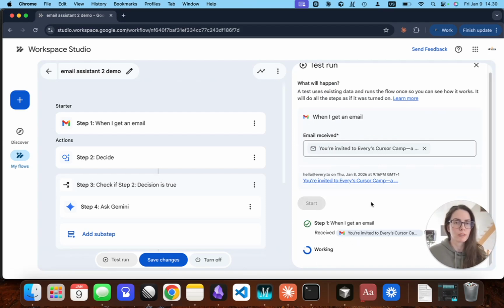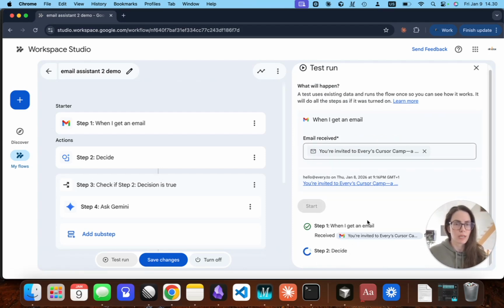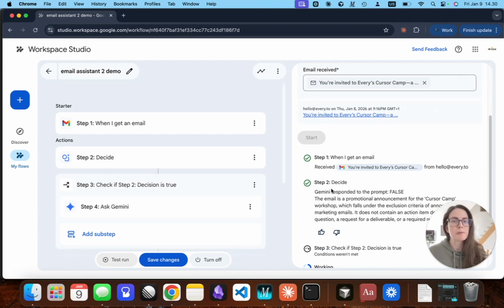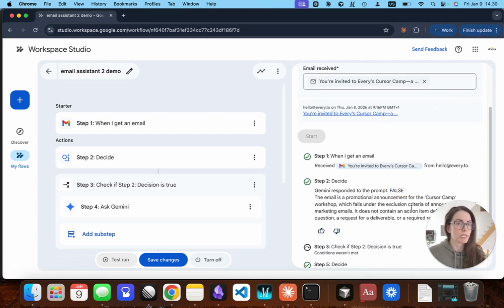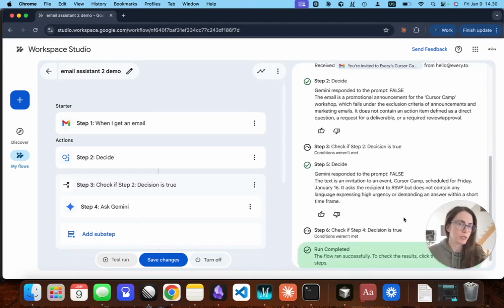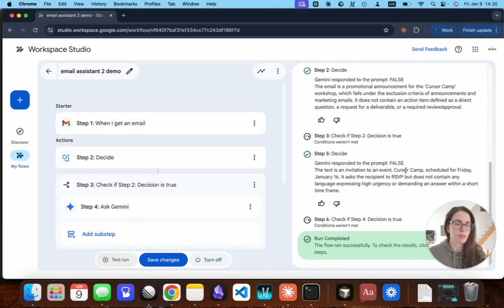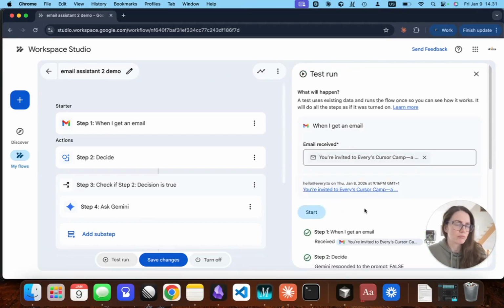So it's received this email. It's going to decide now whether it needs a response. And Gemini decided false. This is a promotional announcement for a workshop, so it's excluded from the need to respond. It also checked whether this was something that's very timely that I need to see, and it also responded false here. It's just an invitation to an event. It's on January 16th, so there's plenty of time. There's no urgency or nothing that needs to be answered. So that's it. It ran successfully. So now I know that it's going to work.